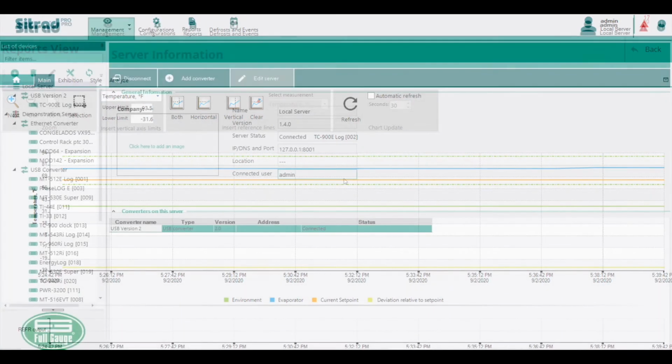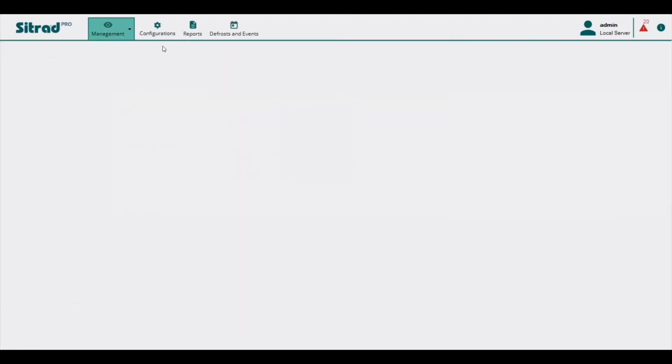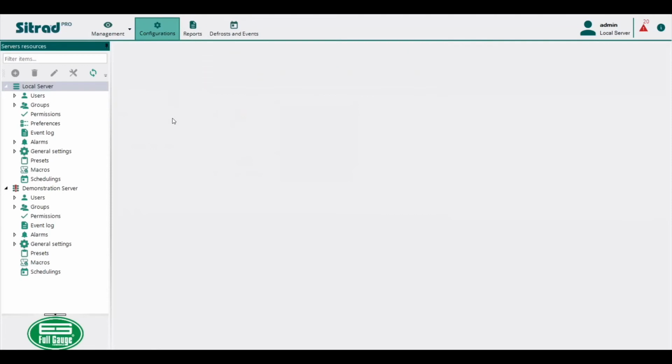frame. Server configuration. By selecting the Configurations button at the main menu and then Server Configurations, you'll have access to all functionalities from that particular local server.